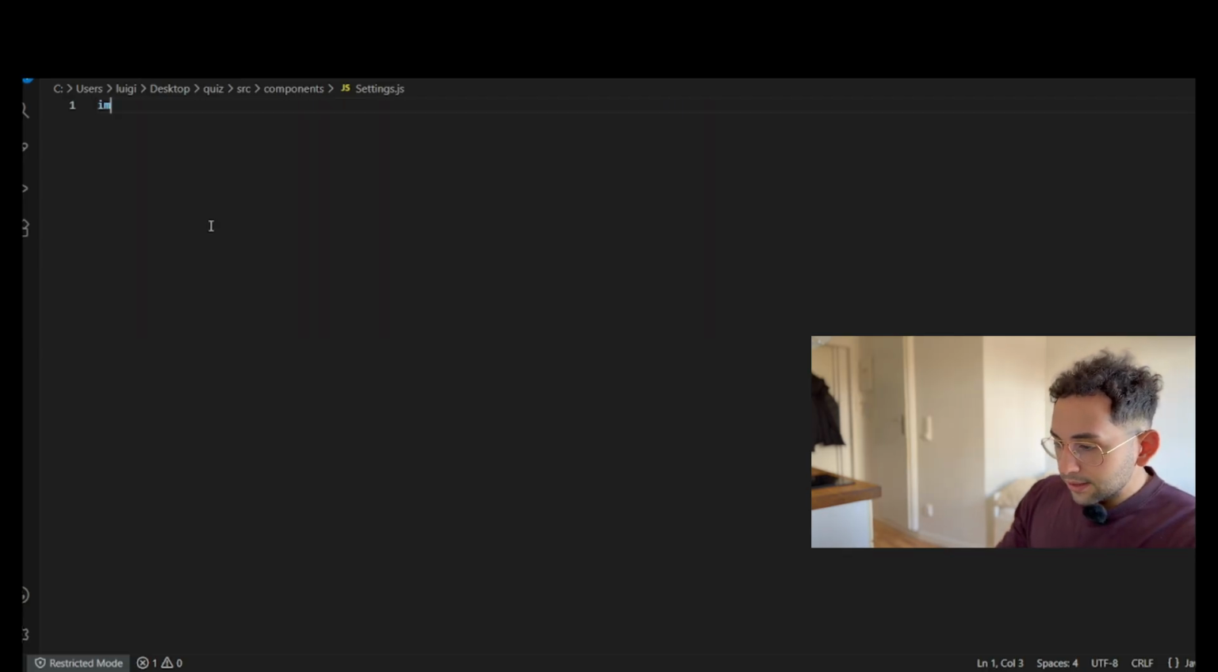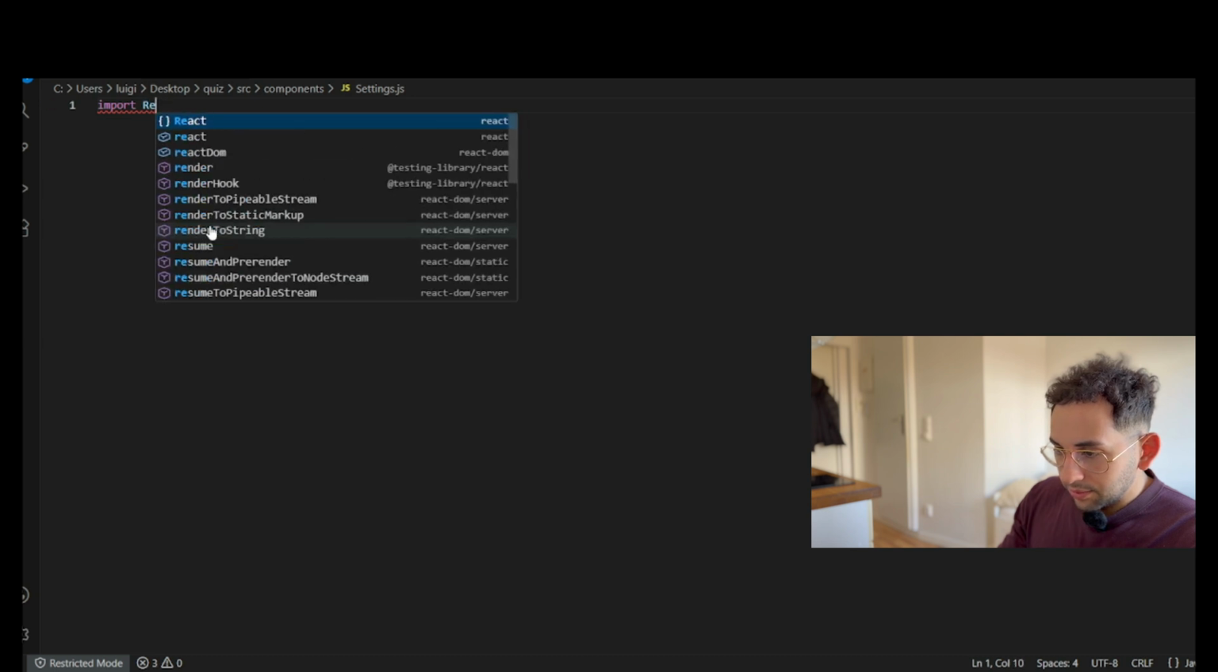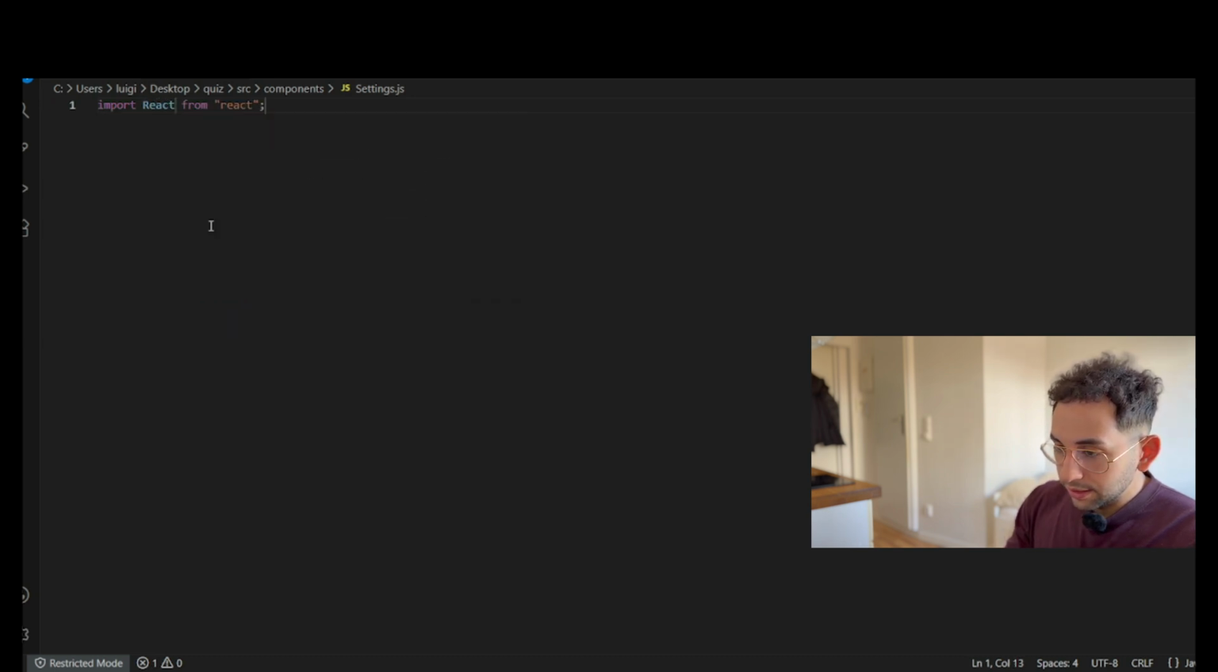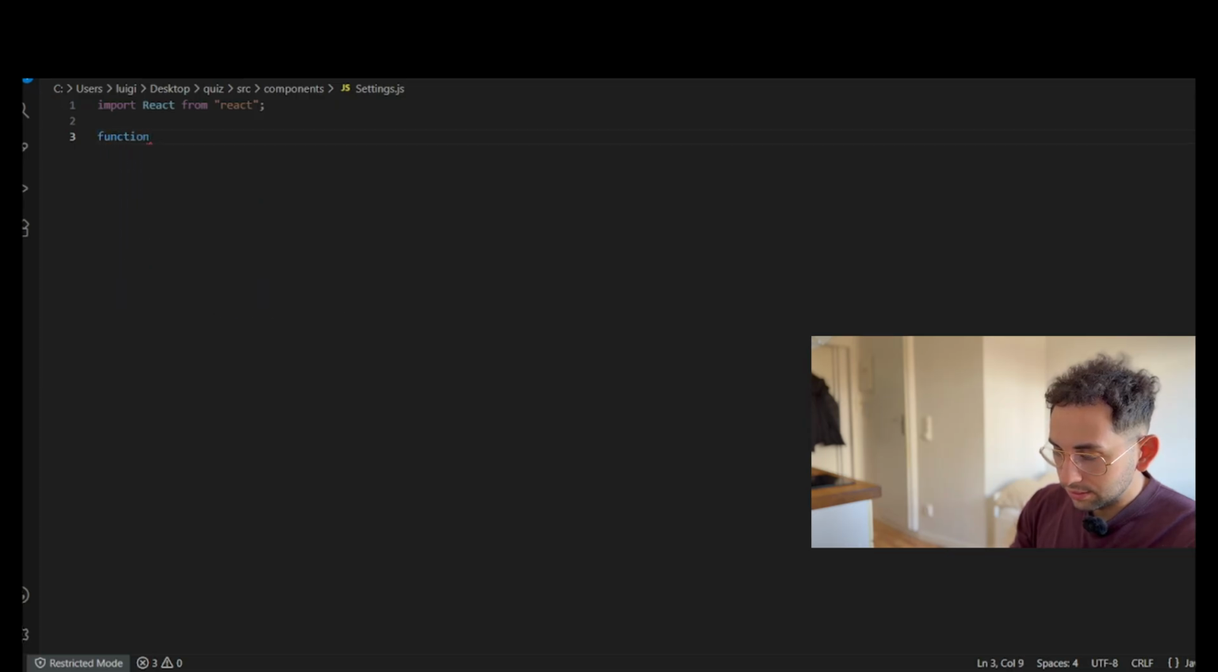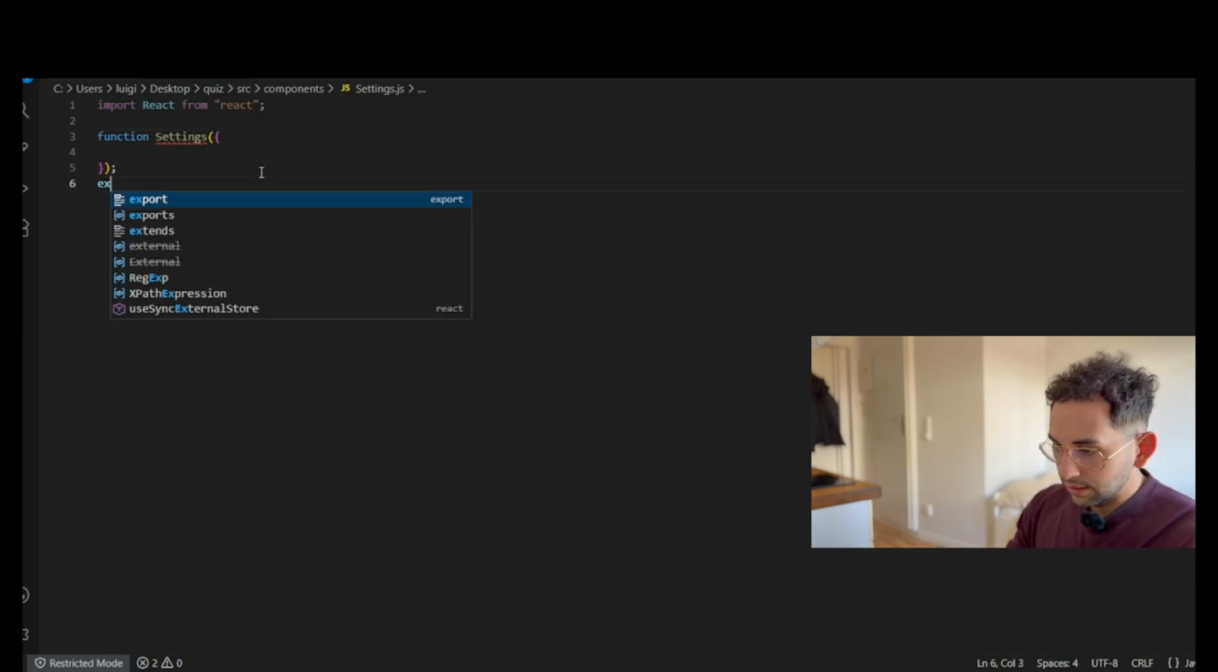So we're gonna start from the top, and we're gonna declare and import the library of React. And here, sorry, we can just do React from React, exactly. And of course we have to declare the main function, which is settings. So what we're gonna do here is settings, and we can open the brackets, and over here.